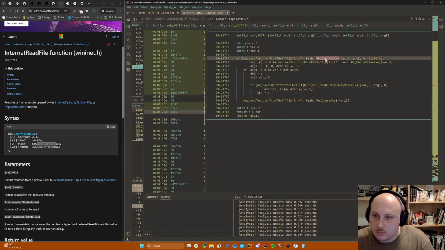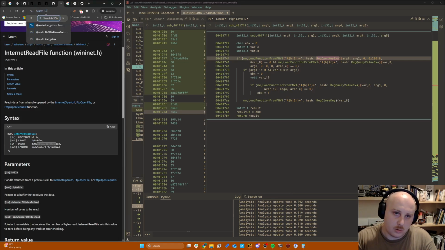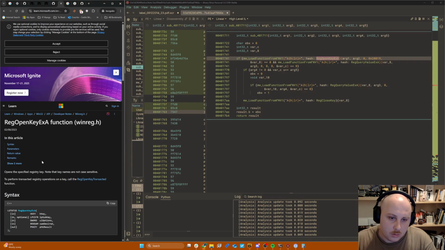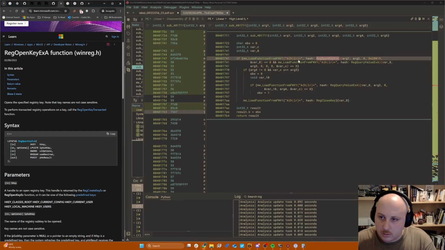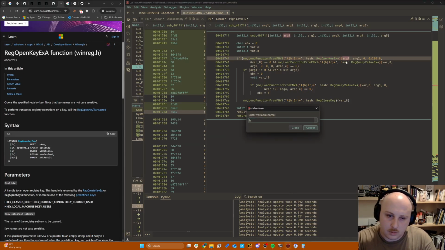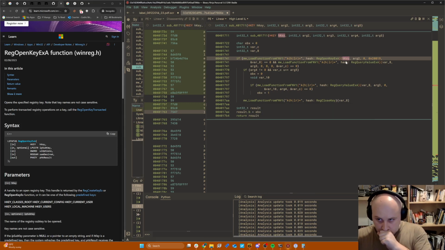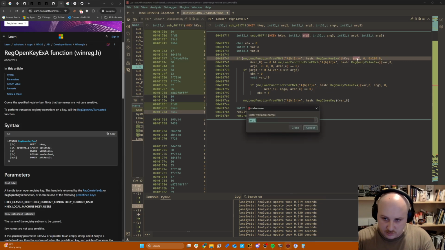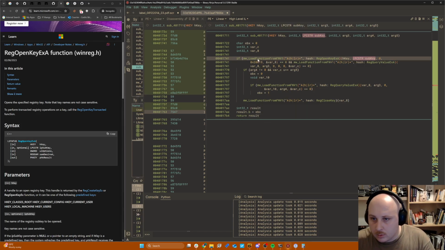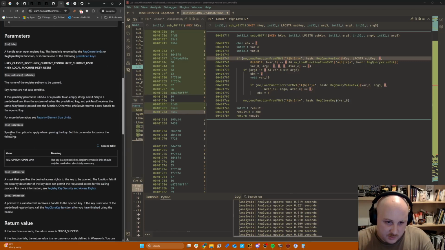So we got open key right there. So we have our H key as the first parameter. Let's just rewrite it. Second one is going to be our subkey. Then this is ulOptions, which specifies the option to apply when opening the key. Okay. And then we have our samDesired, which is a mask.